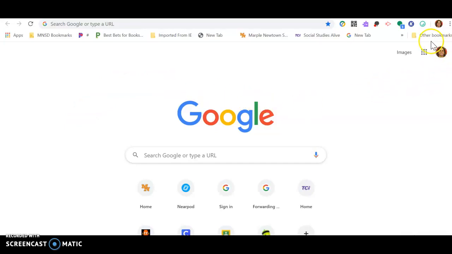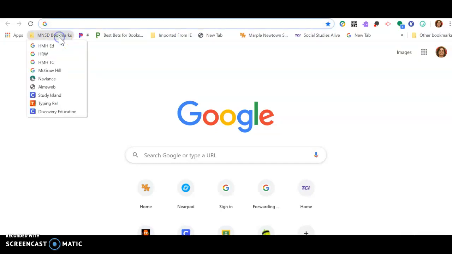You want to make sure your avatar or your initial or something is showing up in the Google window over here to your right, so you know it's you. And then you have to scoot over to our Marple Newtown School District bookmark, click it. You want to scroll down to Study Island.